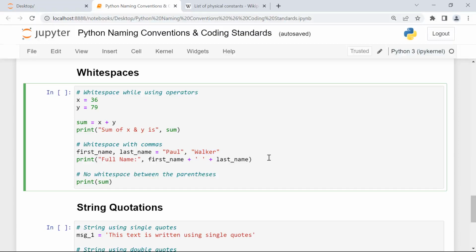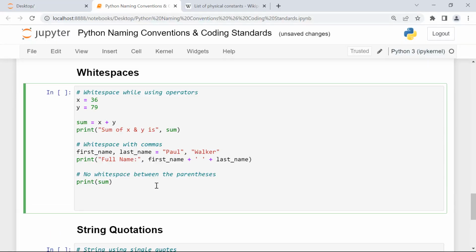So after this statement, I am simply using a print statement to concatenate the first name and last name and print out the full name. And there is one more coding standard that we should follow. That is, we should always avoid using white spaces inside the parentheses. Parentheses is simply referred to as these brackets, and we should avoid putting spaces in the parentheses. So while using parentheses, there should be no space.